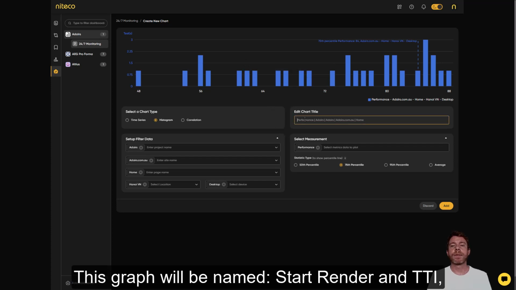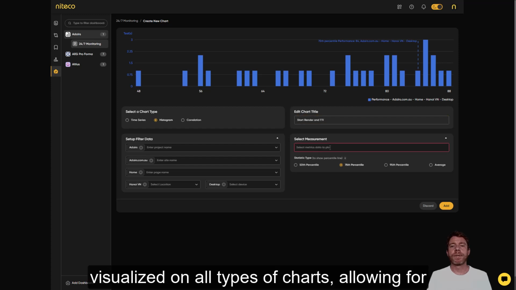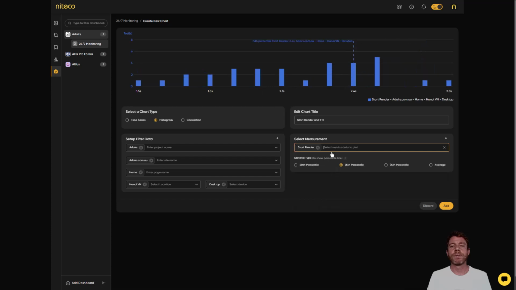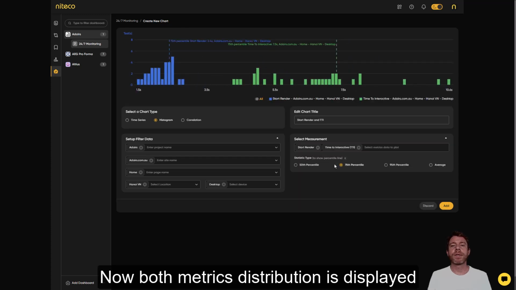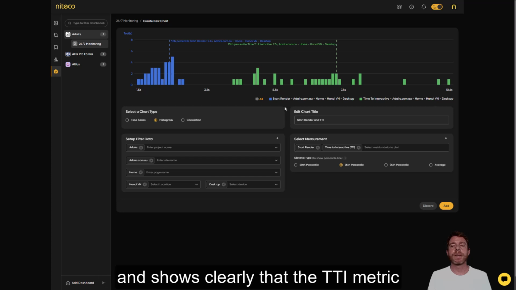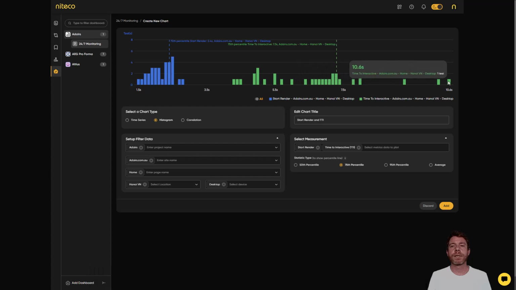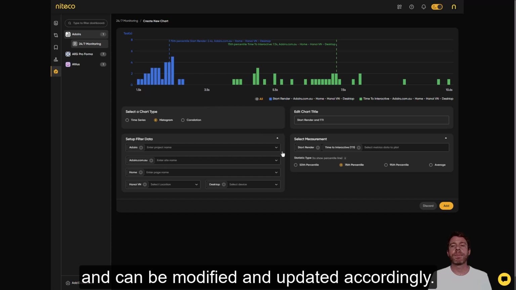The graph will be named Start Render and TTI to reflect the measurements it will visualize. Multiple measurements can be selected and visualized on all types of charts, allowing for complex data analysis and monitoring. Now, both metrics distribution is displayed and shows clearly that the TTI metric varies by a huge amount, indicating that there is a problem with the page loading process. The dashed lines indicate chosen percentiles and can be modified and updated accordingly.